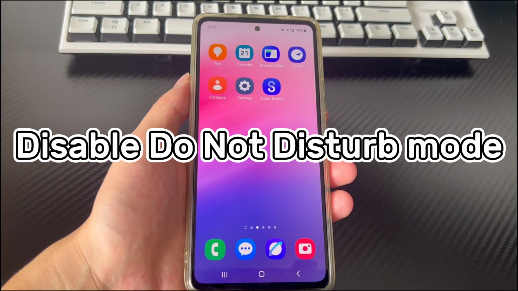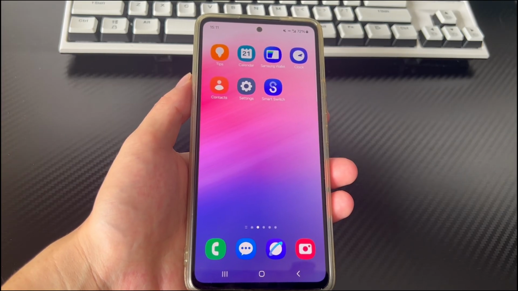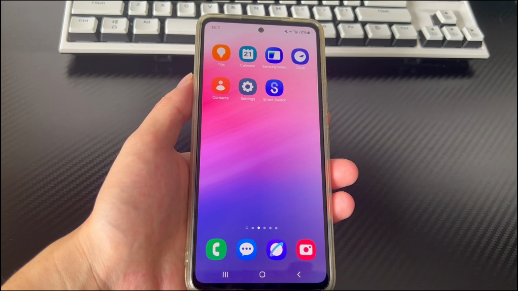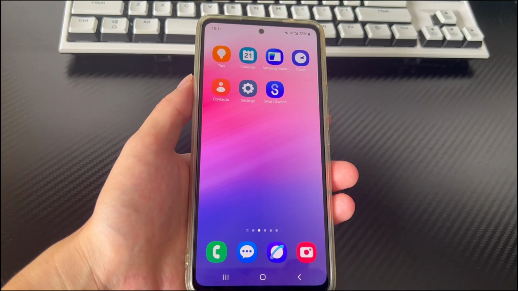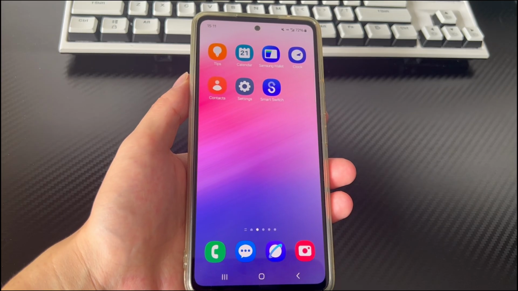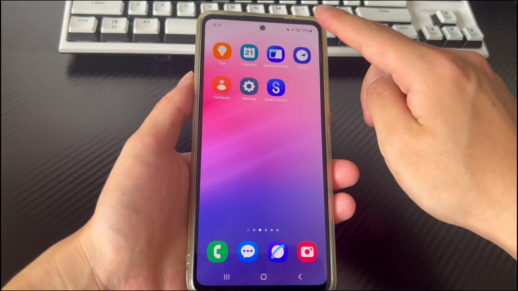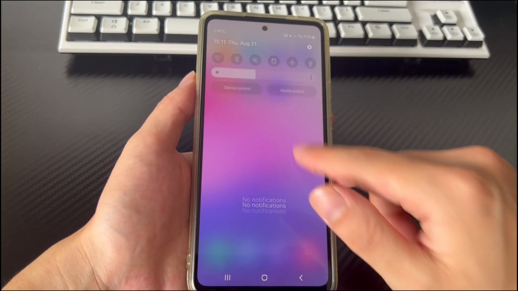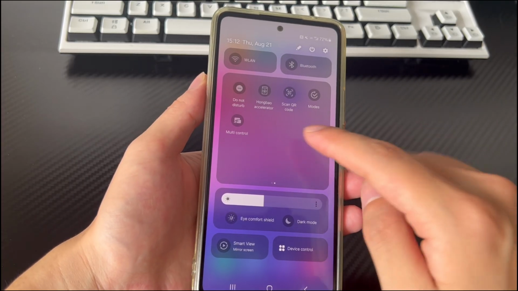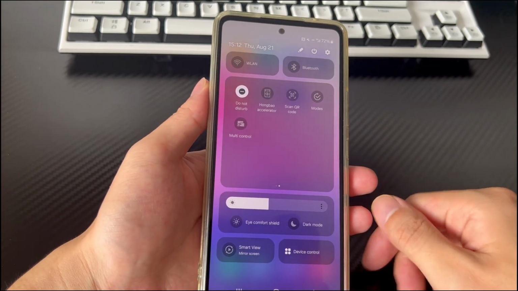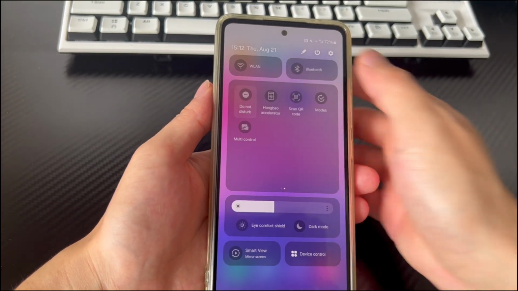Method 1. Disable Do Not Disturb Mode. If Do Not Disturb Mode is enabled, your Android phone will not receive regular notifications. To check if notifications stop working on Android devices, first check if Do Not Disturb Mode is enabled. To check, swipe down from the top of the screen and then swipe down again to open the full action bar. Here, check to see if the Do Not Disturb button is turned on. If so, immediately turn it off. Your Android phone will then resume normal notifications.